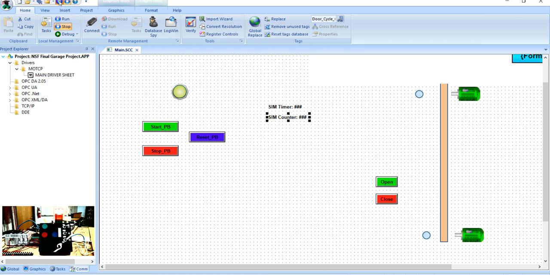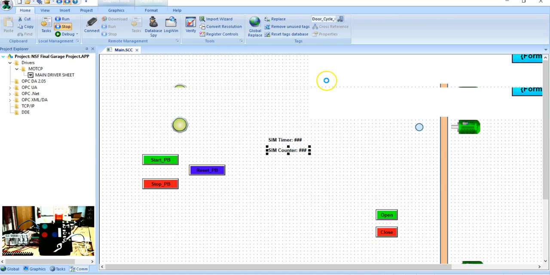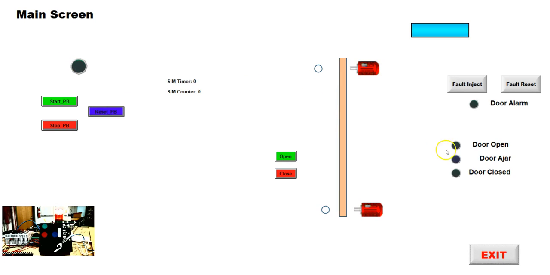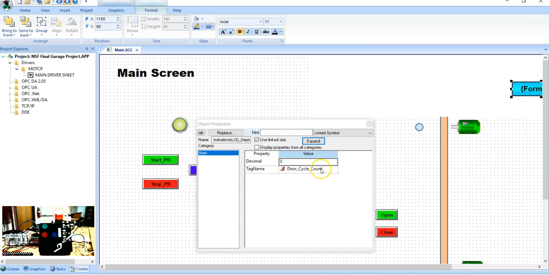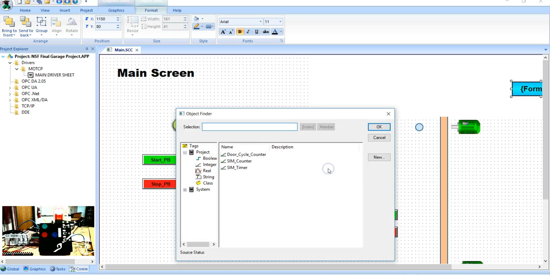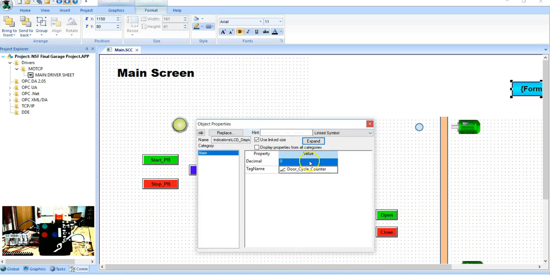So let's go into the run mode. And now we're off, and nothing's happening. And somehow, well, this is wrong because I don't have a number here. And my door ajar is wrong too. So I wonder if I have a link to this one. Door cycle count. Okay, door cycle counter is what I want.